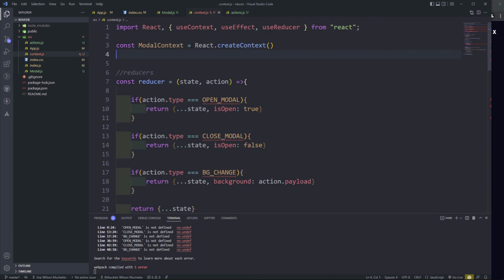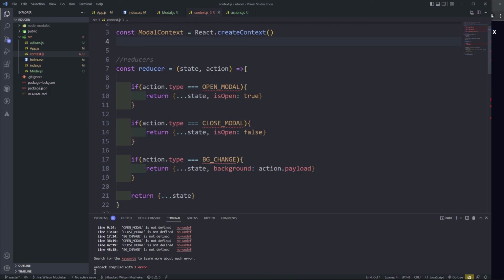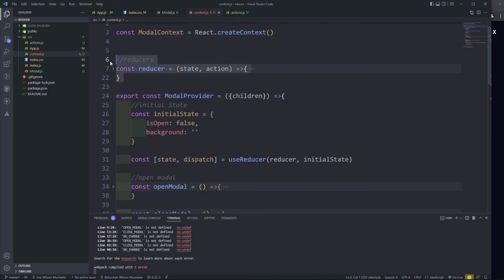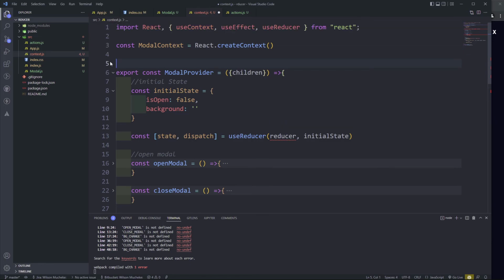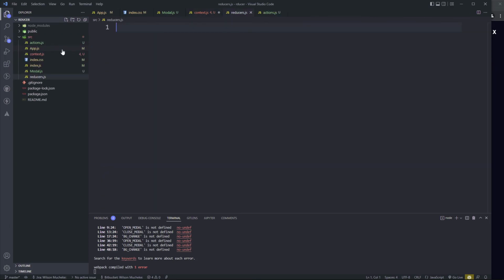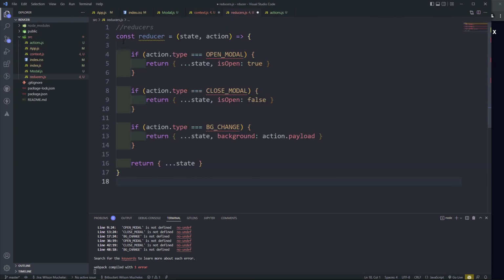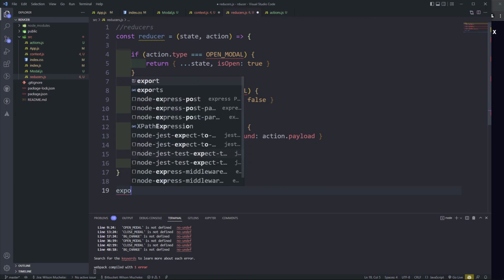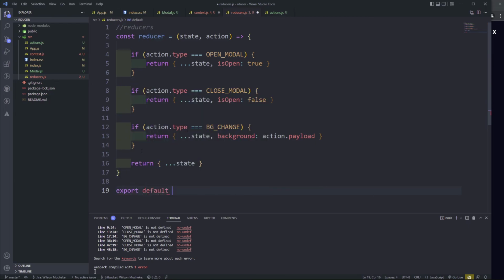Now we should be able to also take this reducer, cut, and then create a new file, let's say reducers. If you have a massive project, you're going to have separate folders, like reducers, actions, or whatever. Reducers.js. In here, I'm going to paste, and say export default reducer. You can name this differently, let's say it's a different kind of reducer you're using for something different.